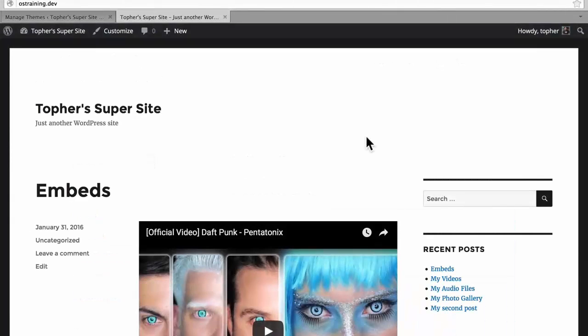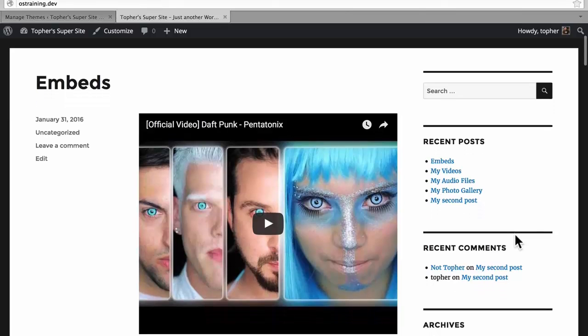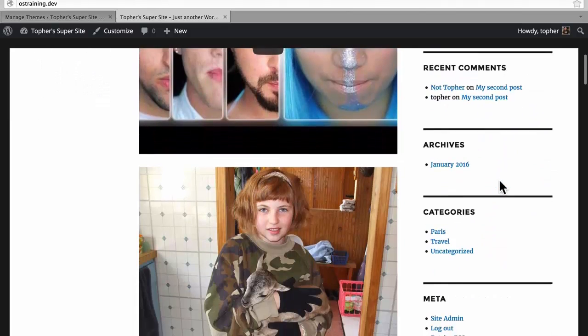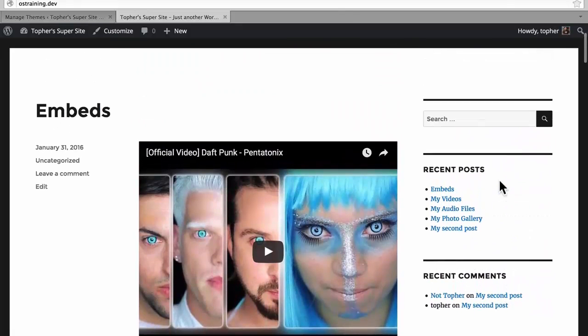In this video, we're going to talk about a feature in WordPress called widgets. On my page here, I have a sidebar, and I have a search tool, recent posts, recent comments, archives, categories, and meta. Each of these things is called a widget.